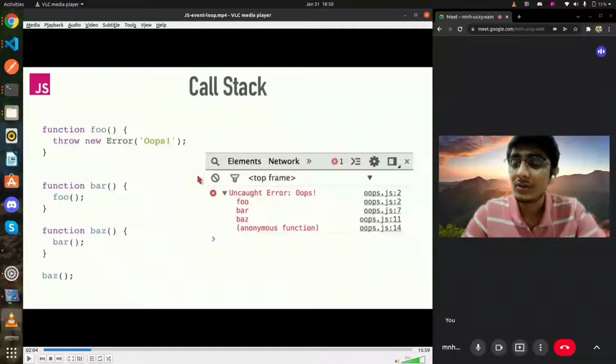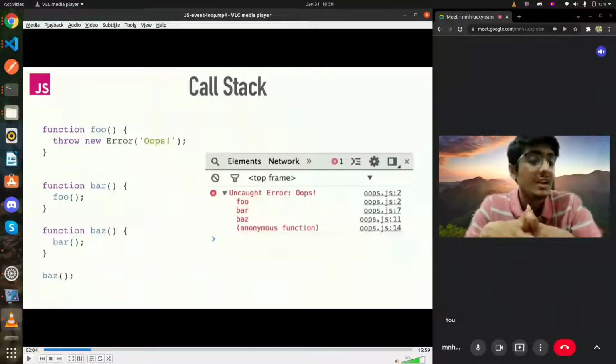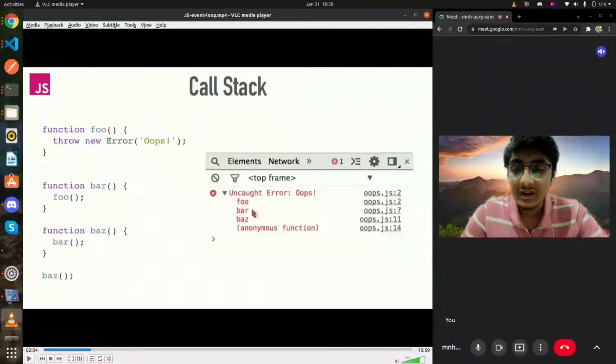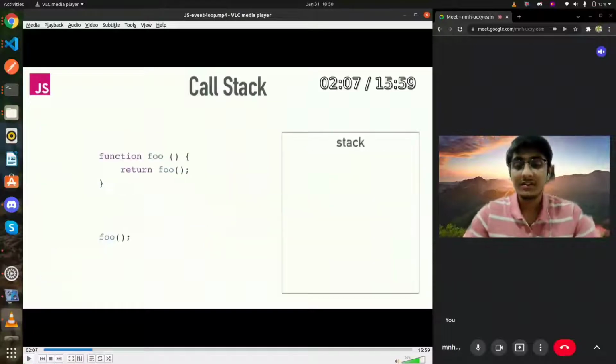This is how we throw errors in JavaScript. So we get here an uncaught error, oops, and it also shows us the trace of it, from where it originated, from where it has started, and where the origin is. So currently it has started from this function foo, and the origin is the base function, right? So this is the stack trace. So this is how a stack trace looks.